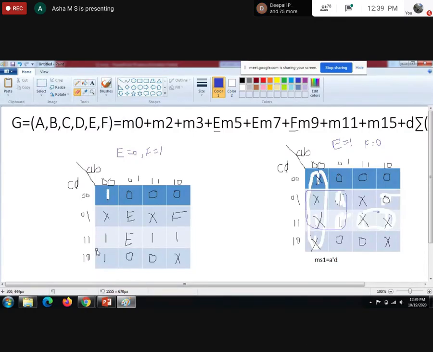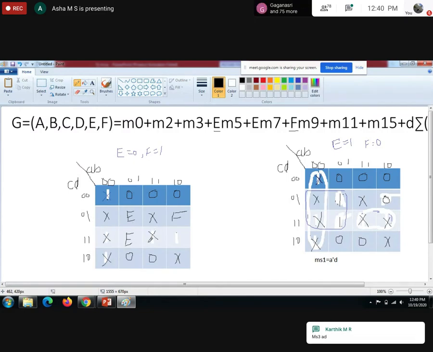This is don't care, this is don't care, this is don't care, this is don't care. So make it a don't care. Cell E equal to 0, F equal to 1.